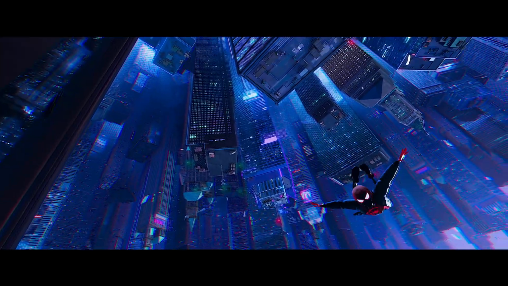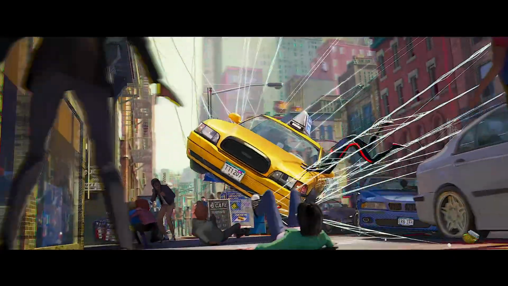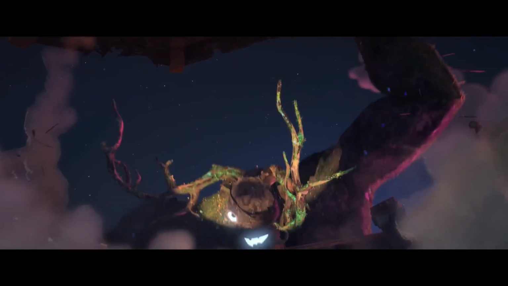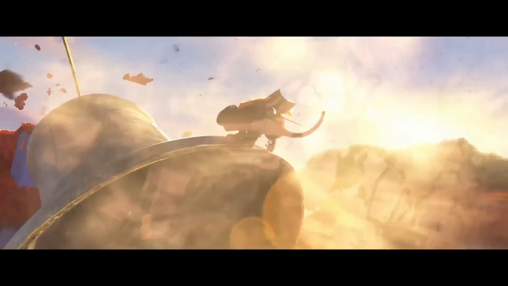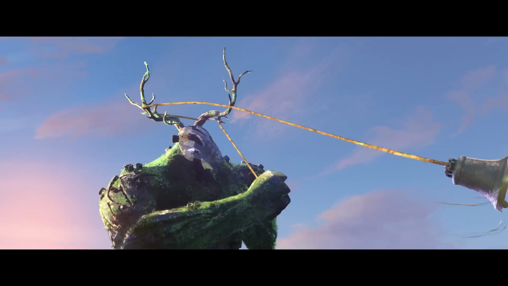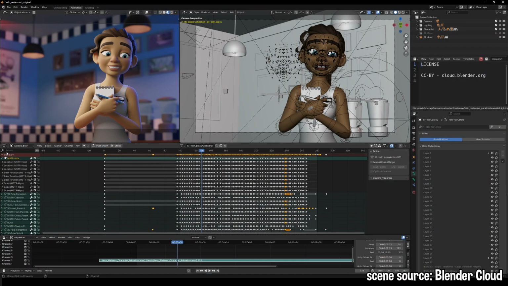This holds frames longer, creating snappier movement while saving production time. Films like Spider-Verse and Puss in Boots use this technique along with stylized shaders and textures to mimic the look of traditional animation in 3D. But in Blender, everything is smooth by default. Let's change that. Open the scene with your animation.